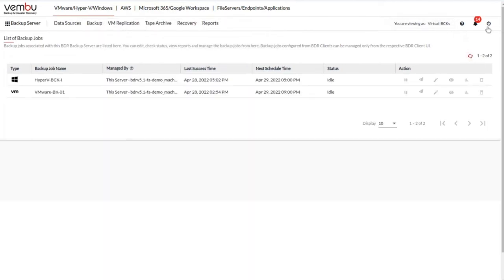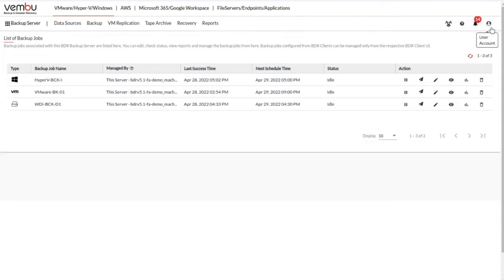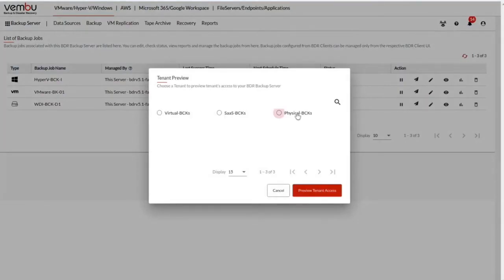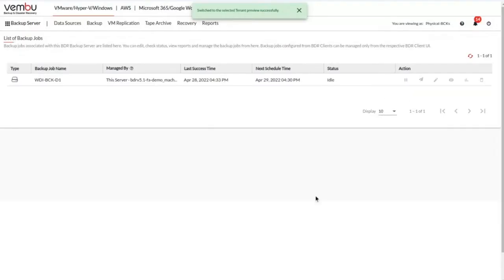So if I want to switch off this tenant, I can exit this tenant detail. So this is a preview one. In the same way, if I check on this physical tenant which I added now, I'll be able to see only this WDI backup data 1 backup job. Only this is listed. The other 2 virtual tenants which I have created are not listed here. So this is what your tenant will also be.